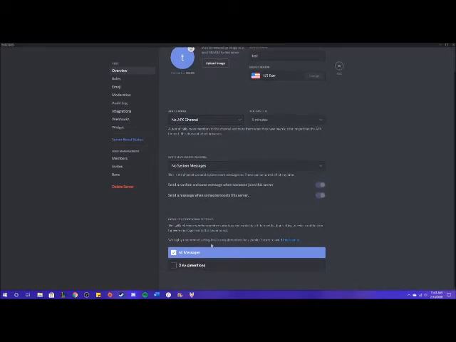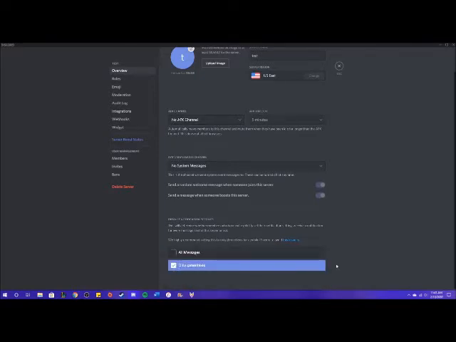The next thing that I would recommend doing is changing this to only at mentions. If you have it set to all messages, that means, especially if you have Discord on your phone, every message that is sent in your server is going to pop up with a notification. Trust me, you do not want that. So turn that thing off.